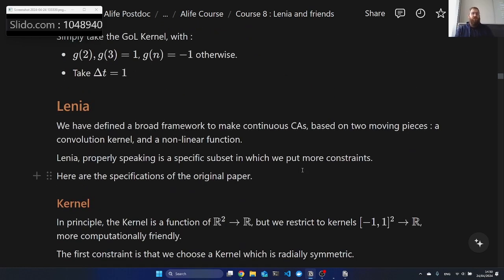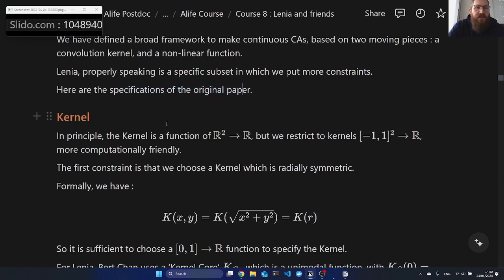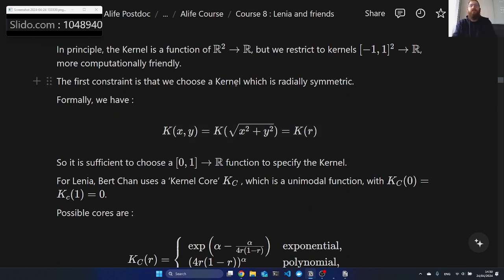So what it does in the definition of Lenia is put some constraints on this function such that you reduce the amount of parameters and you can more easily play with the model. So in the original paper, these are the parameters that he chose. The kernel in full generality should be a function of R2 in R. But we choose to restrict to kernels which have compact support in [-1, 1]. So they're necessarily 0 outside of this range. And this is more computationally friendly, as we said, because to compute the convolution, you can restrict your integral.